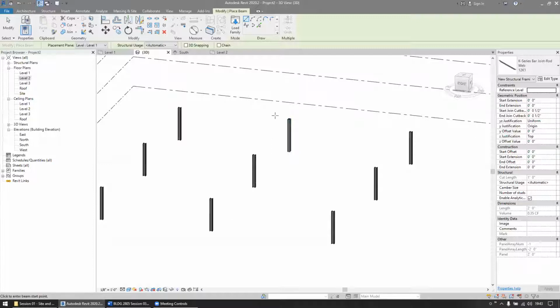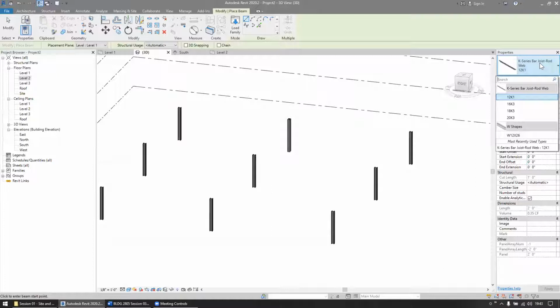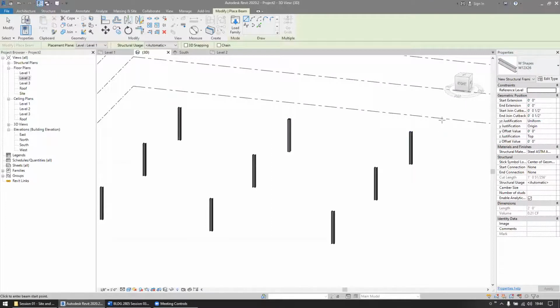Okay, so putting in beams into your project, you should have your columns in place first. I like to put my beams into my project in 3D because then I will be able to use 3D snapping.